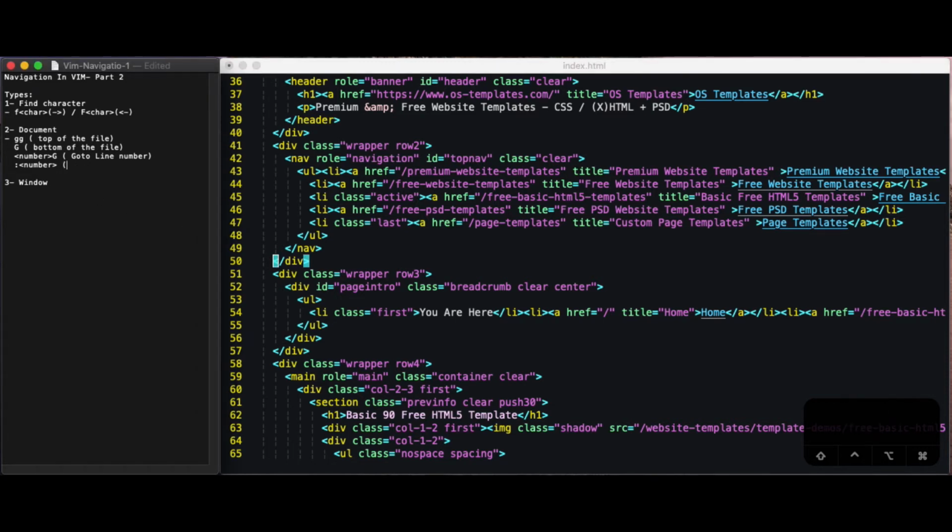So the difference is number capital G is run directly in normal mode, and colon number is run in command mode. Both do the same thing, go to line number. So that's it about document navigation.